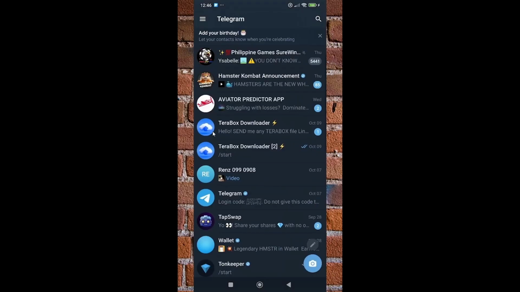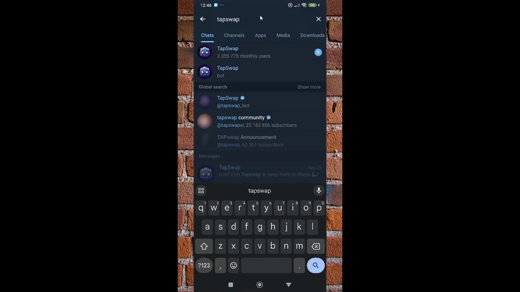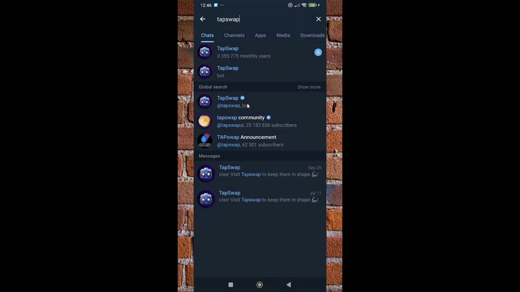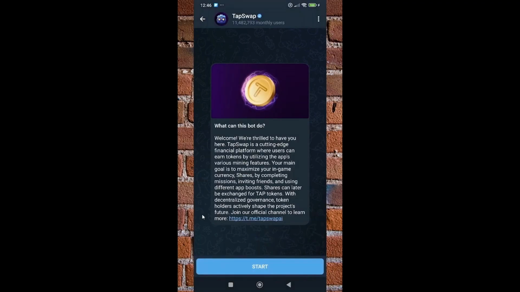After creating your account, use the search bar at the top right corner here and type in Tapswap. Look for the Tapswap bot. Make sure it's verified. This one is verified. Otherwise, don't click on it. Click on the top Tapswap bot and hit start to begin interacting with the bot. Here, click start.